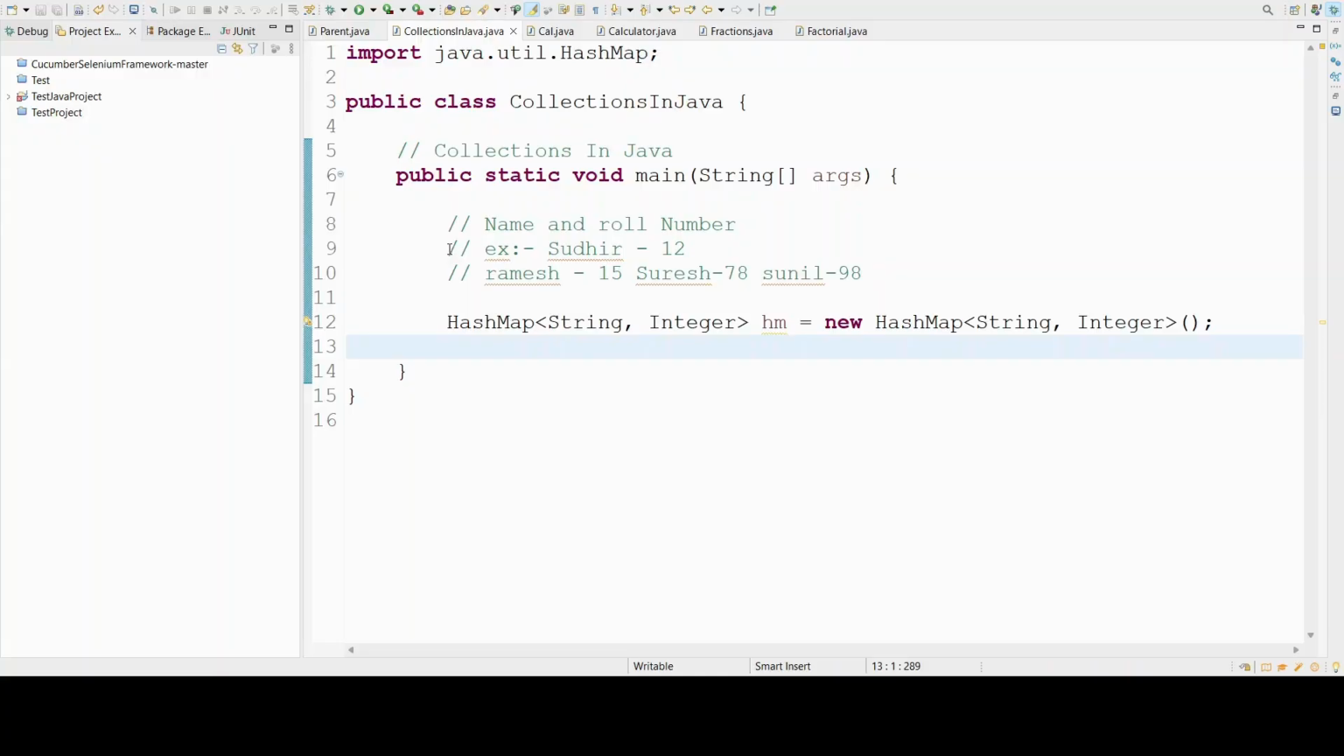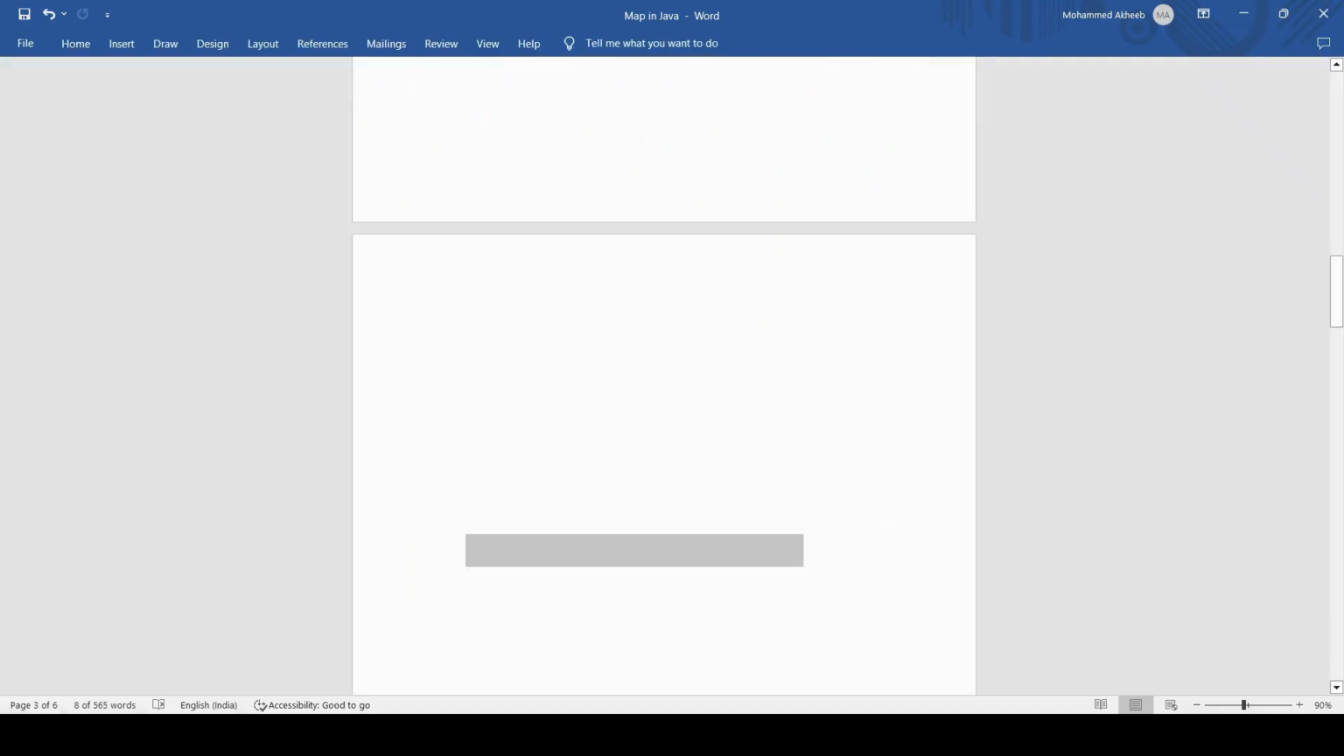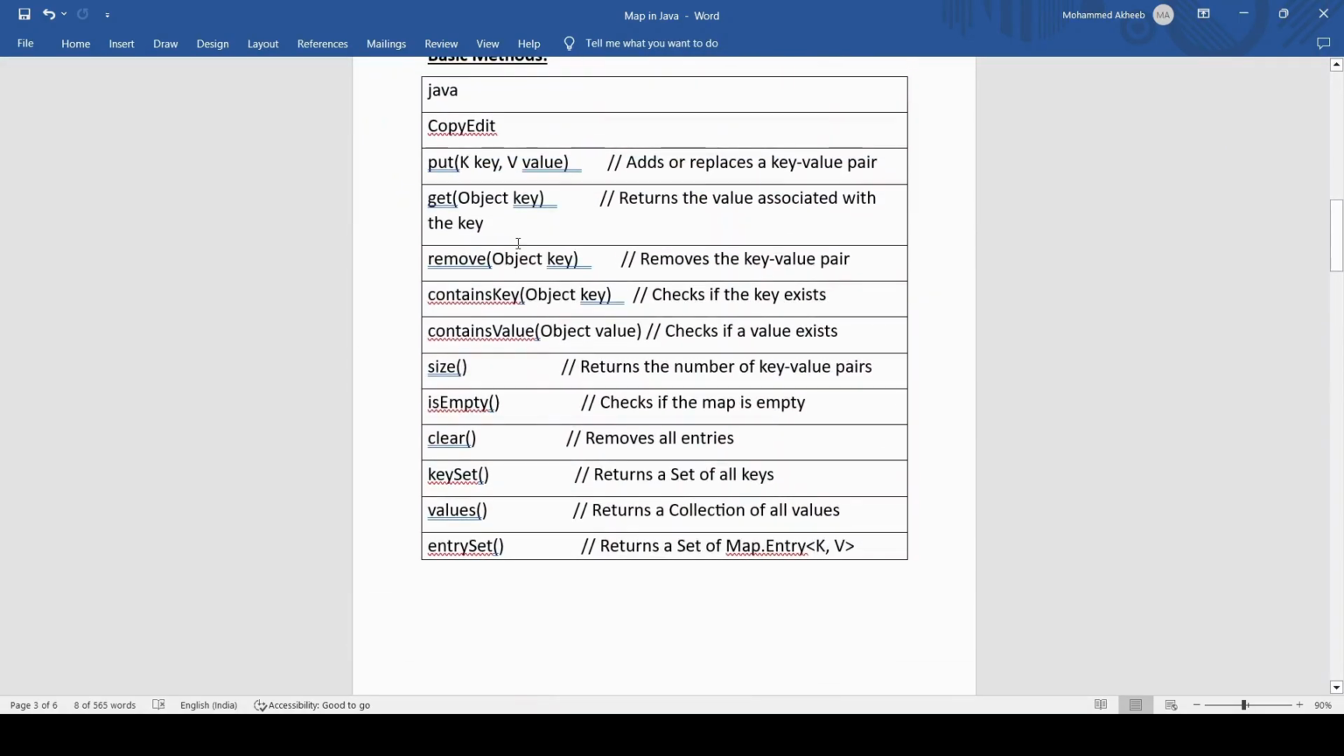Now we have to store the data with a key and a value pair, right? So for that we have some methods. The method that is used to store the data inside a map is put. Put adds or replaces a key and value pair. It adds when a key is not present inside a map, and replaces the value when it is already present, which we will see when we try to insert duplicate elements.